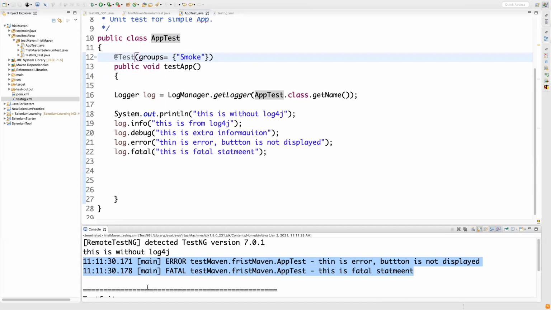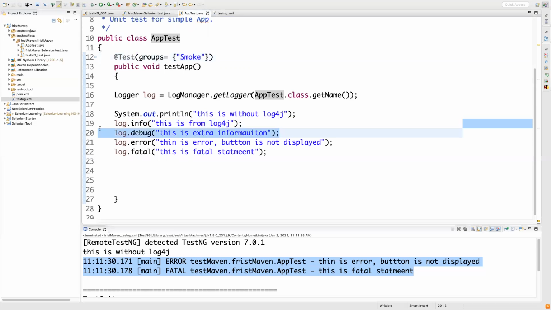But now you will say, Saurabh, why is the line 19 statement not there, right? Log.info. And then why is the log.debug not there? Why only log.error and log.fatal are there? Can you tell me, guys? Where did these two pieces of information go? Or why are these two not reported here? The reason is that by default Log4j will only report the error and fatal.